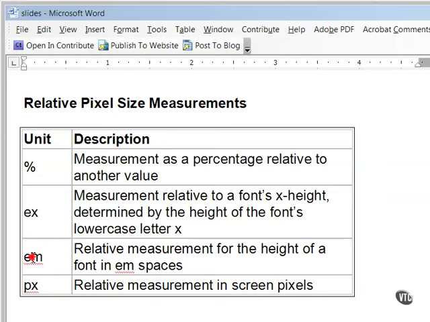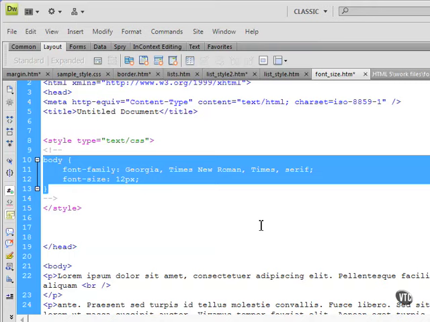Here's the em unit that I referred to. This is a relative measurement for the height of a font in em spaces, and then px is a relative measurement in screen pixels. Relative measurements really come into their own for text sizing. They give the designer less absolute control but create a better experience for the end users.